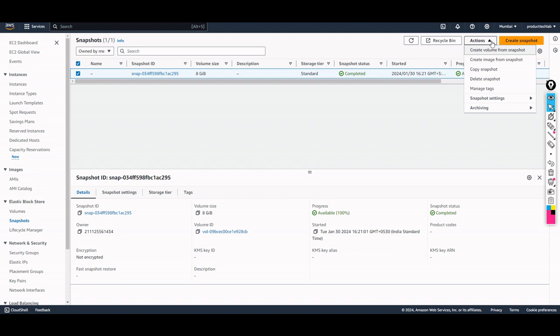First of all, go to the action. Okay, create an image from the snapshot. Create volumes from the snapshot. You can create from this snapshot, then it will be created on instances, and you can create a volume based on the snapshot. You can do it.